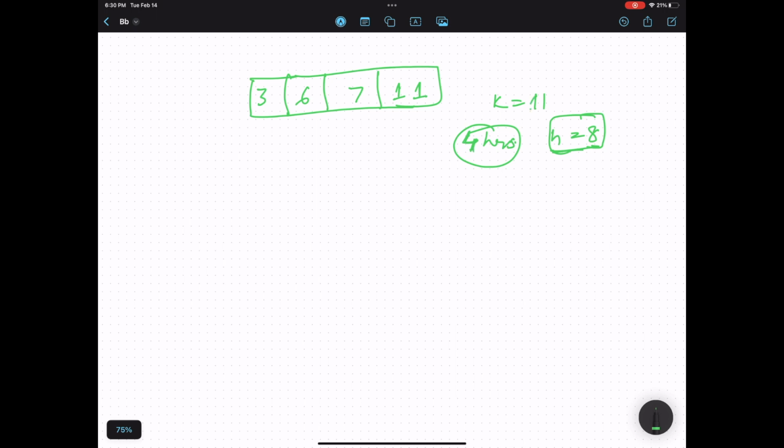We have to minimize this value, right? We have to minimize k, satisfying h, like the number of hours still needed should be less than, like this is the upper bound on the number of hours.